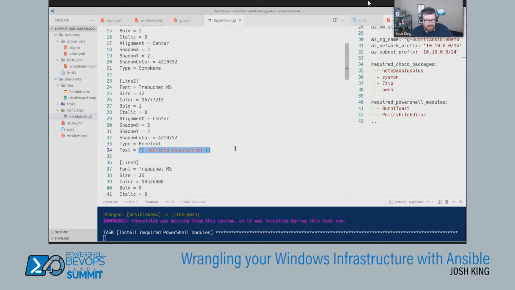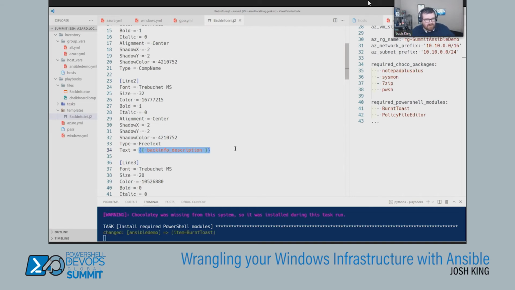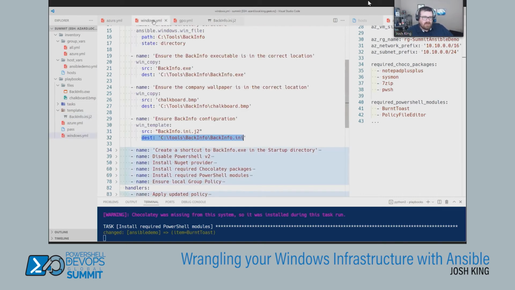Now, where Jinja2 gets really powerful is you can put if statements and loops and all sorts of stuff in there and dynamically create your files. And frankly, templates are, in my opinion, one of the most powerful things around this. And I'm a little upset that I couldn't dive into them further. But we've got a lot more to cover. So I will talk about another use case at the end of the demo though.